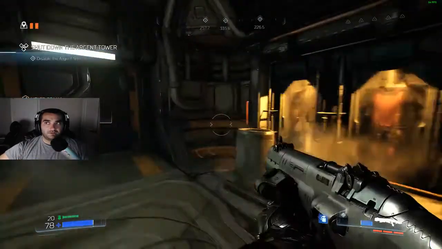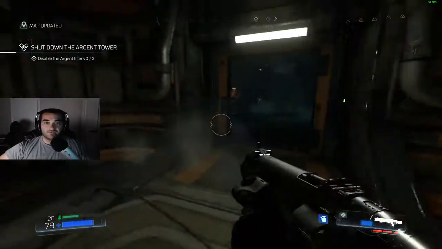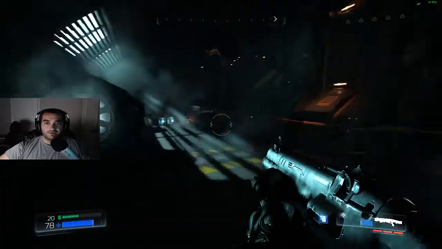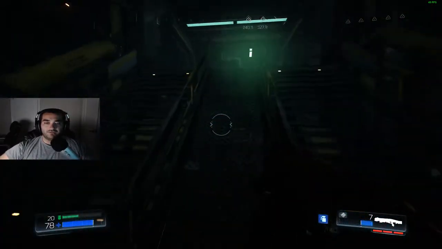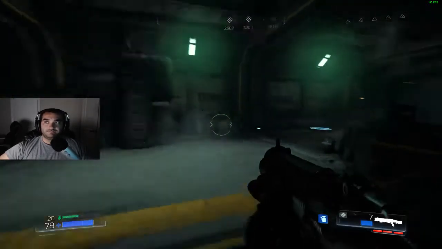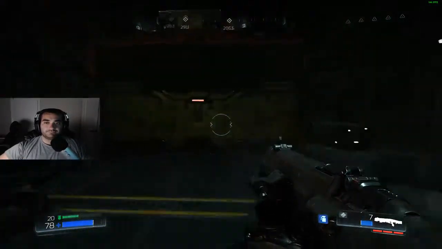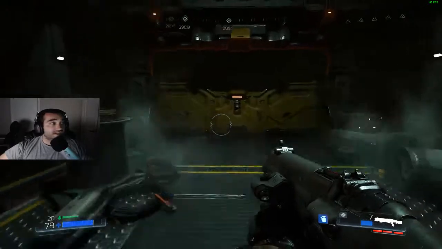Filters. My FPS has dropped to 43. At 45. Now, settings, mouse and keyboard, turn it off. 143, 129. Beautiful. That is the issue.